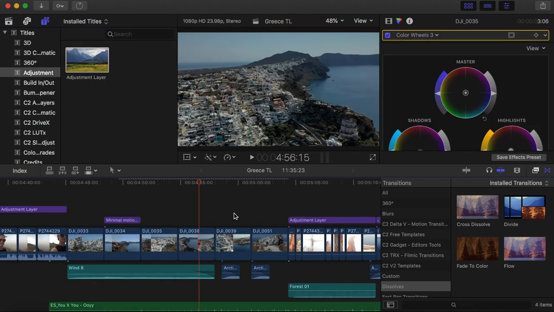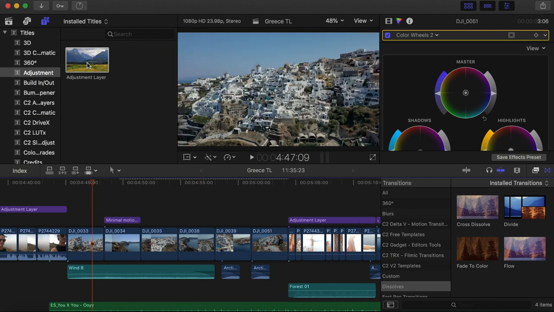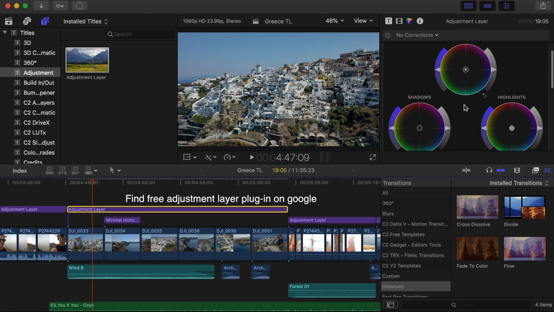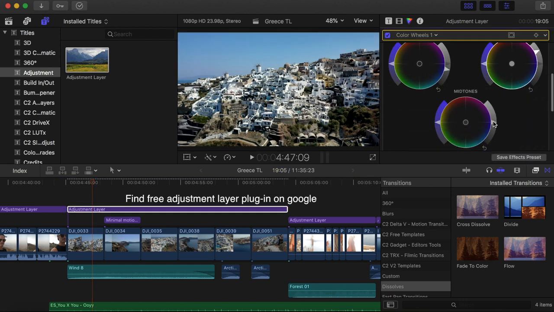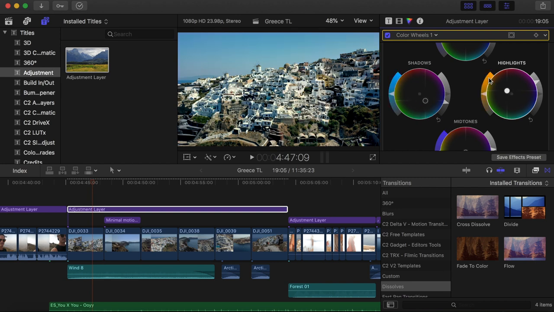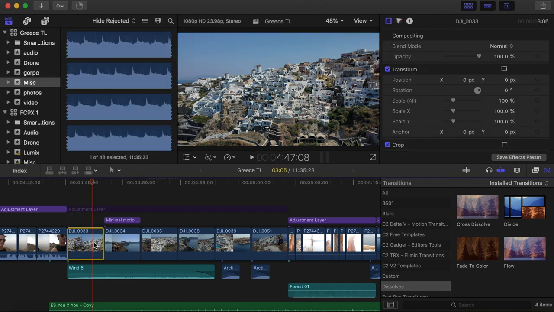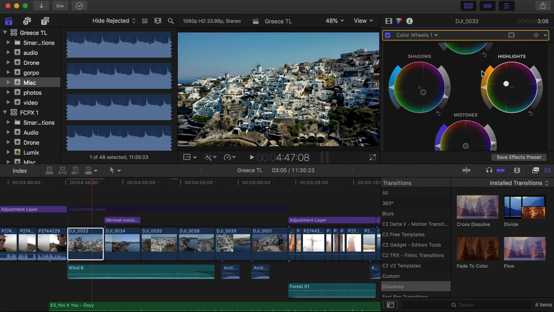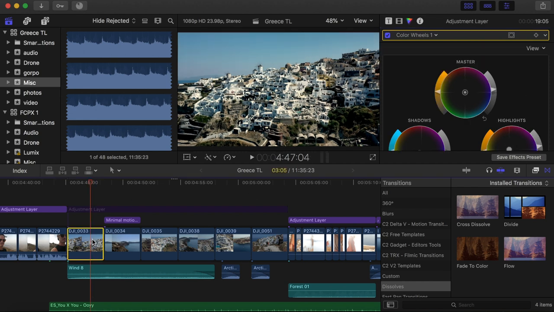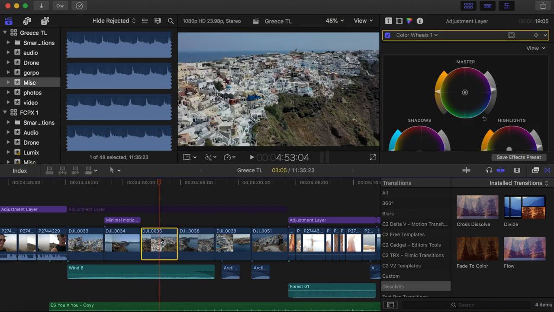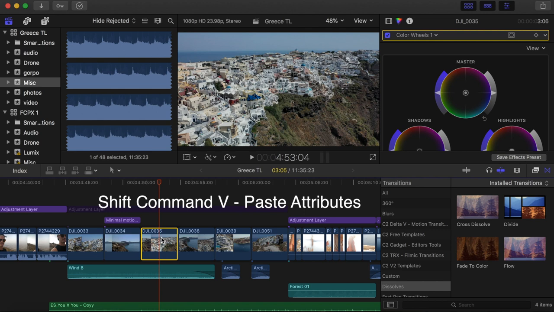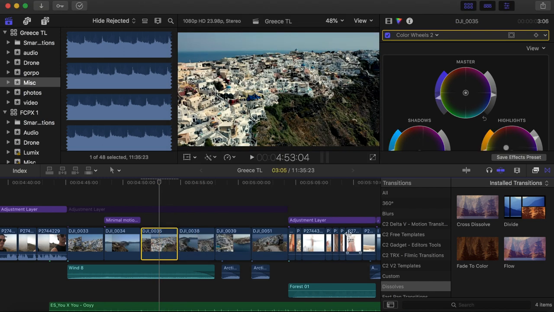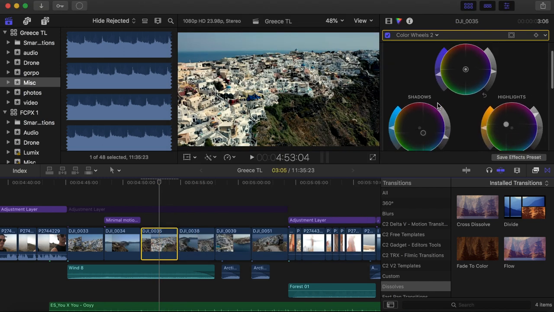Next up is use the adjustment layer to make mass edits to all of our clips. So let's drag those over all six clips that have similar looks and then make adjustments accordingly. Now let's say we've made some changes to one single clip, but want to paste the attributes over from that clip. Well, we just Command C as normal, but then Shift Command V, and that will pop up this paste attributes window. We select color wheels and paste, and that will apply the same effects and attributes.